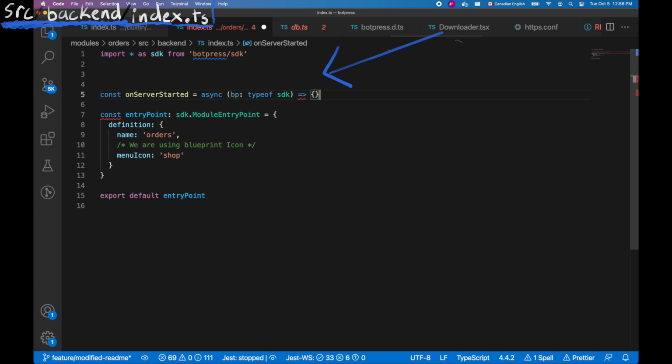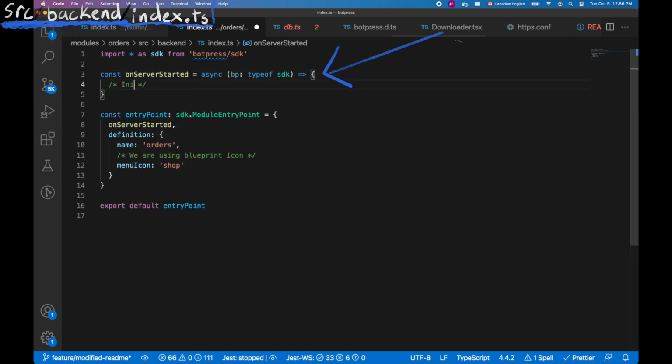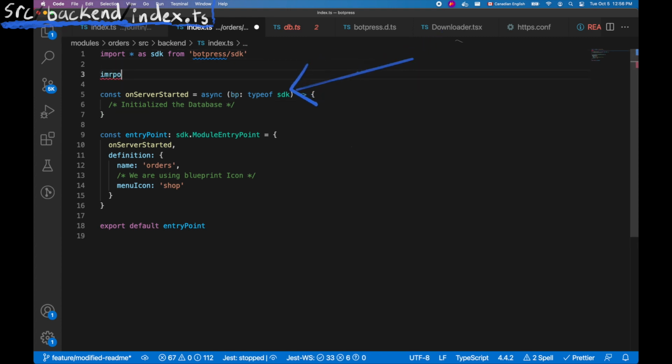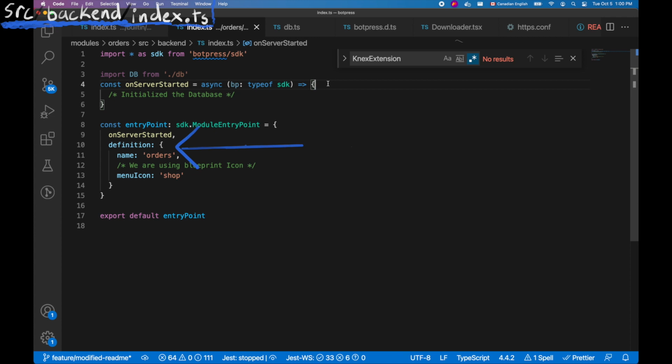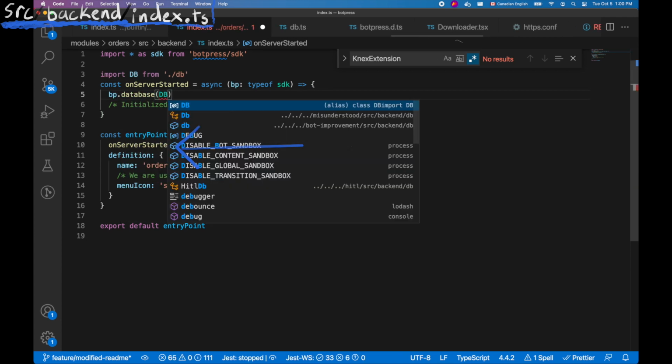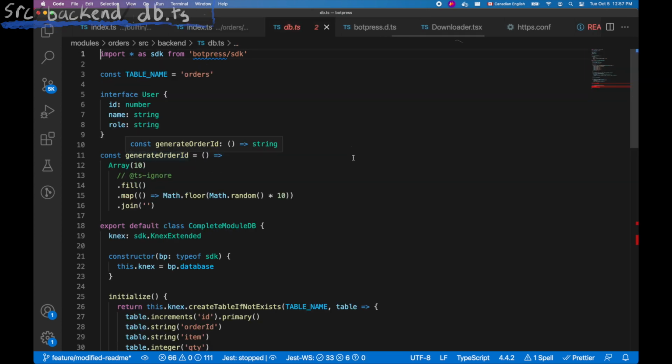Here, I'm setting up the database to be initialized when Botpress starts. As you see, I passed the onServerStarted function to the entry point variable. onServerStarted is a method that the module entry point can have. I will get back to the db folder in a couple of seconds. Let's take a look at the db.ts file.